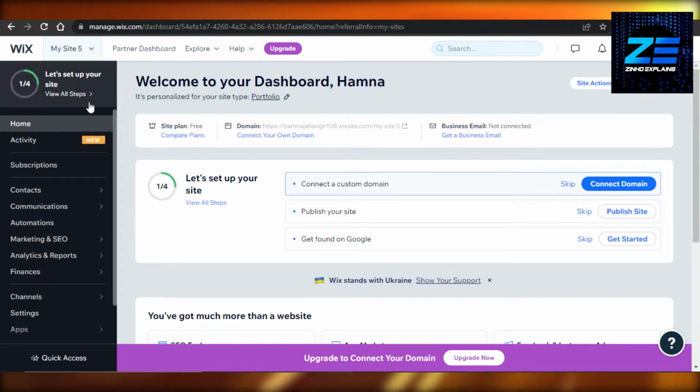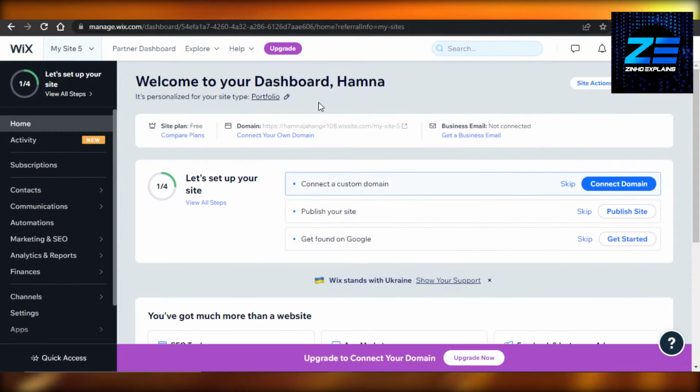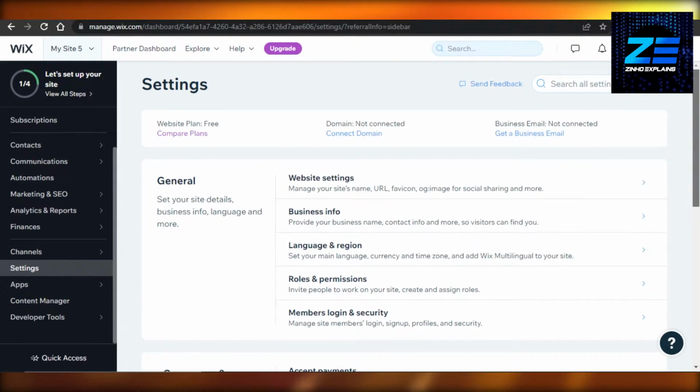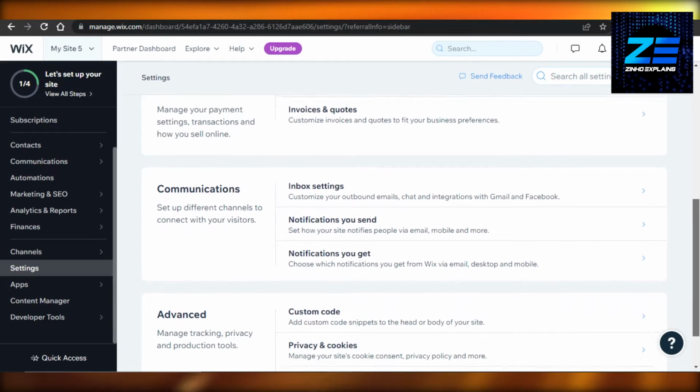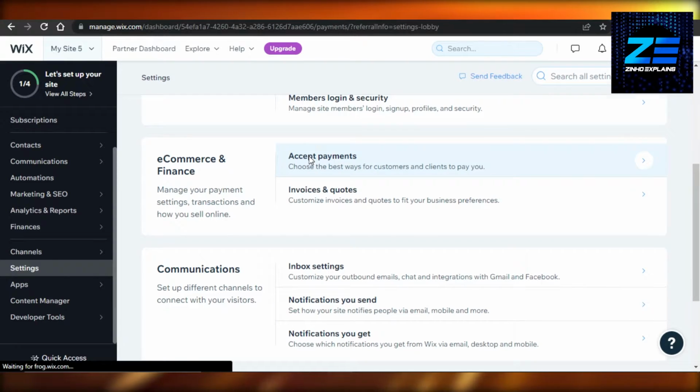Simply open up your Wix website and open up your dashboard. Now, this is the dashboard that we get with our Wix, and we want to set up payments. You have to simply scroll down and go to settings. In settings, we get different settings such as general, communication, advanced, and then we have e-commerce and finance right here. In e-commerce and finance, go to accept payments.